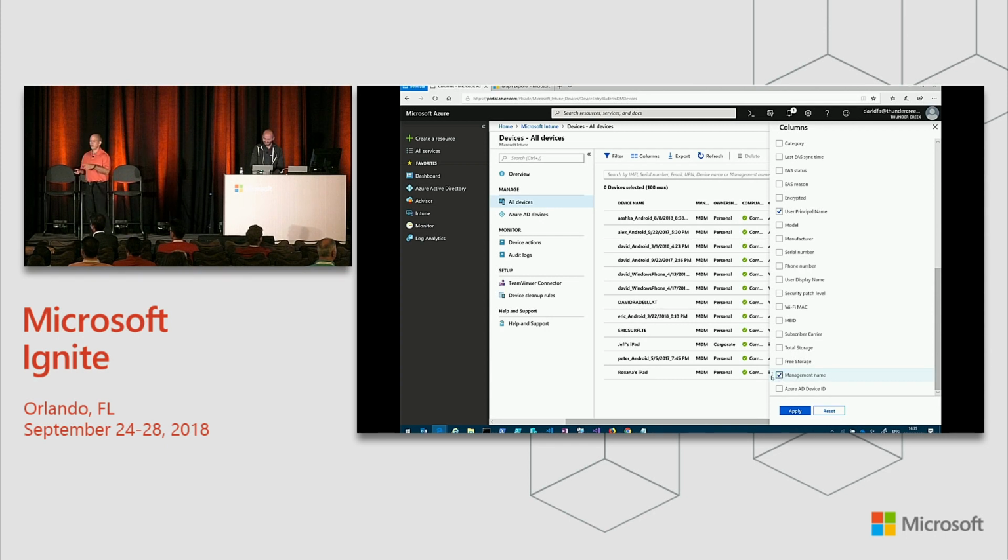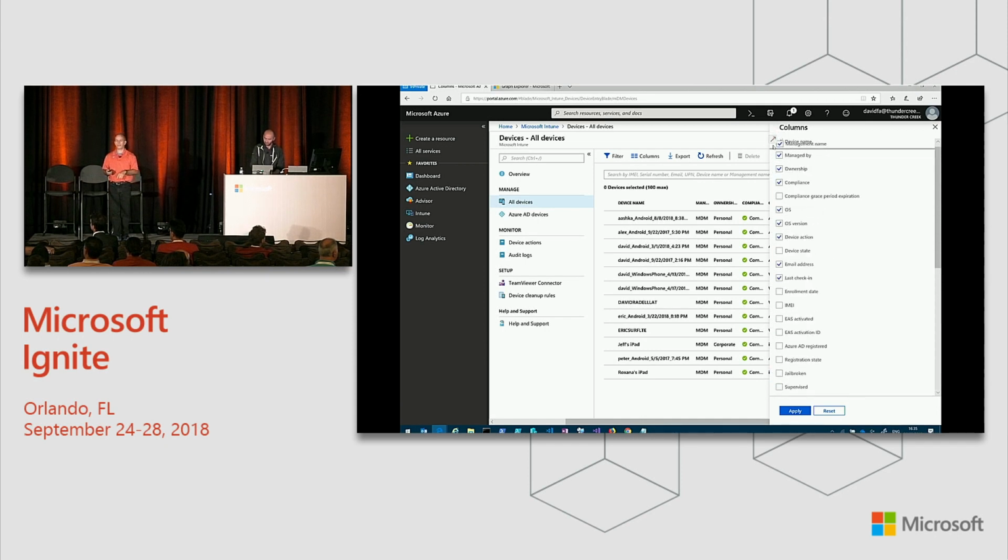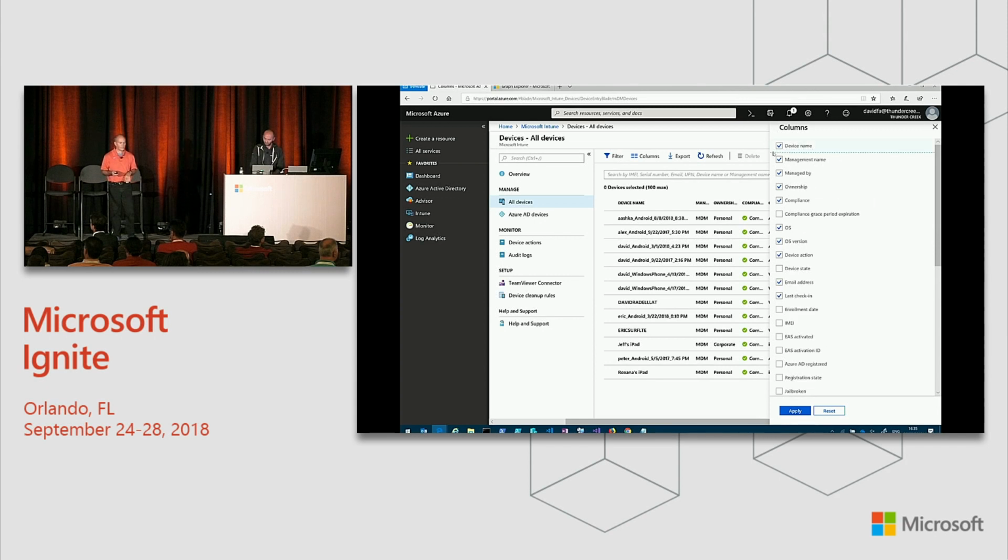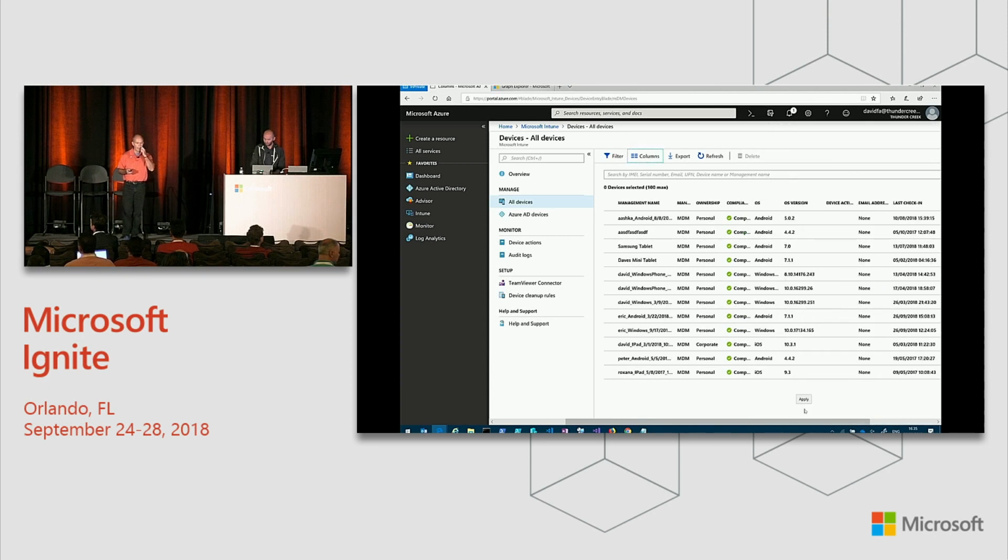And actually, I prefer that rather than the device name that shows up as the first column. So we're going to move that guy all the way up to the top. We can just drag and drop that to change the order. We're going to turn off the device name, go ahead and choose apply. And we've got somewhat of a more appropriate list view or report in the console. And of course, this gets saved session to session, so this will be your view going forward.